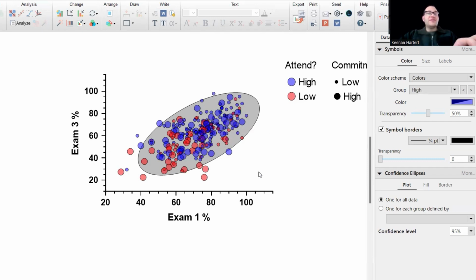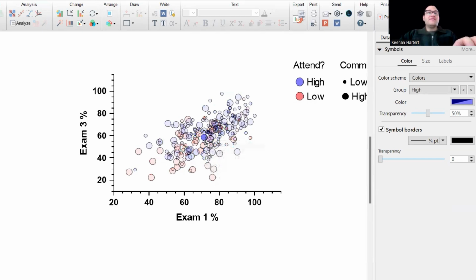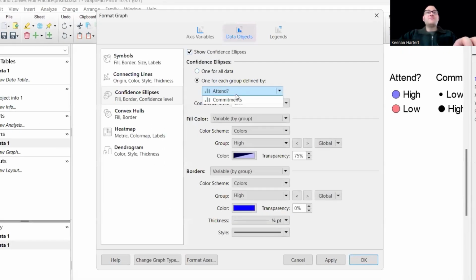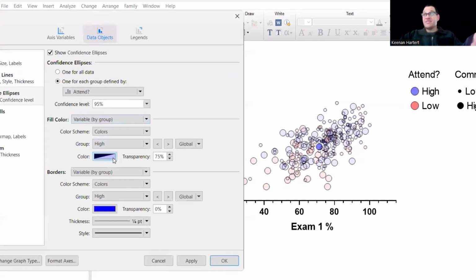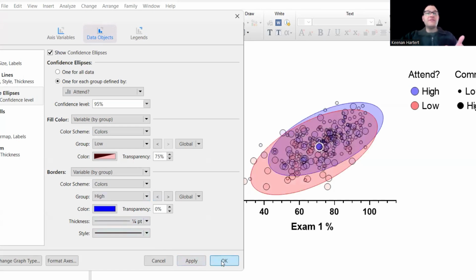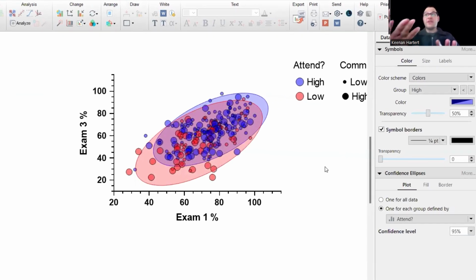But where this is really going to shine is I want to show confidence based on my categories right here. So I'm just going to let the default colors shine right here. I'm going to say variable by group. High is still going to be a blue shade around. Low attendance is going to be a red shade around. That transparency, definitely make sure that transparency is up or it will black out everything. And in this case right here, you can offer, if I want to do dotted lines or something. But look at us right now.